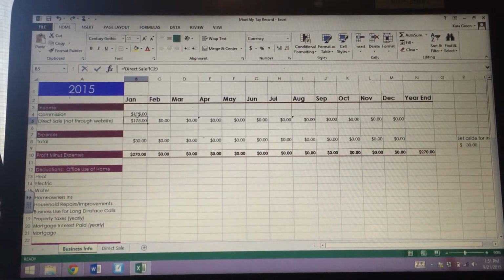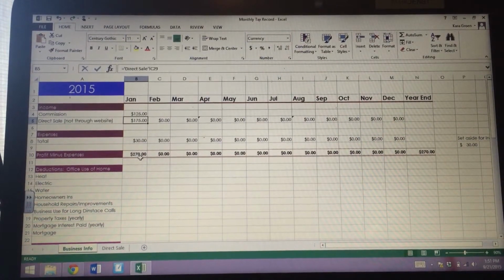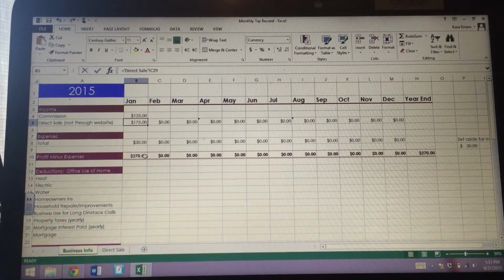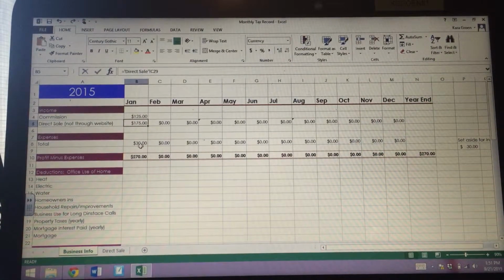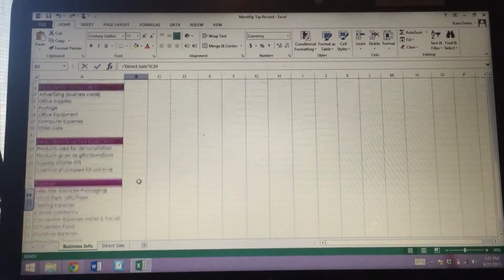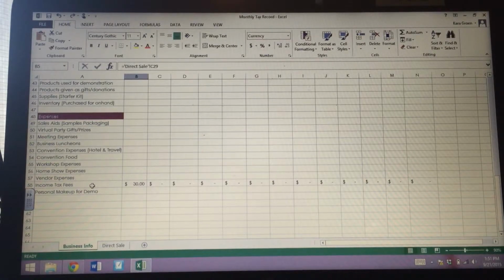So now you're thinking, oh, it should add up to 300, right? 175 and 125 would be $300. Well, I've also set it up in the expenses. I'm going to scroll down. One of the categories is income tax fees.